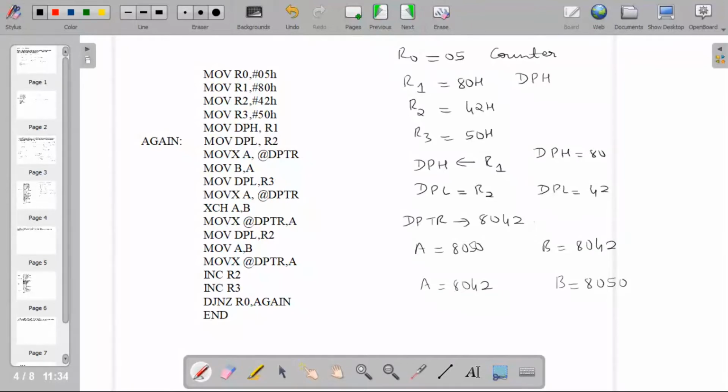So the data pointer lower byte will be loaded with the R2 value and the B value will be moved to A, which has the original 8050 value, and that will be moved to the 8042 location. So one data transfer or exchange is done. So then we'll increment the content of R2 and R3 and we'll decrement the content of R0 register and check whether the R0 register value is 0 or not. If it is not 0, the process has to be repeated for the next transfer of data, and if the R0 value is 0, we can end the process.